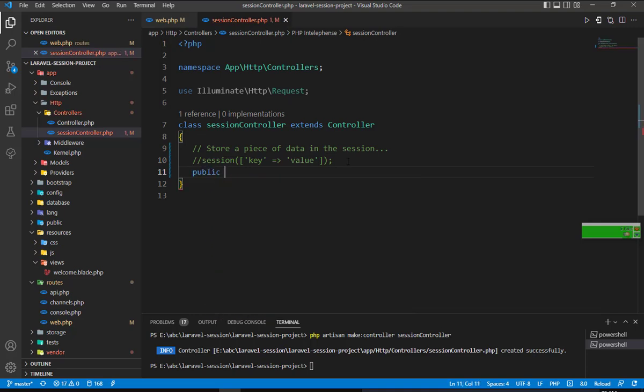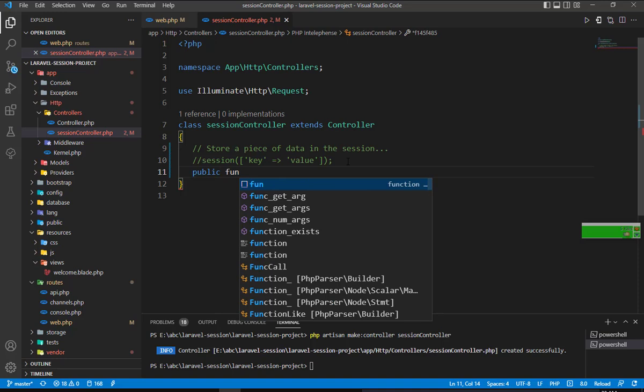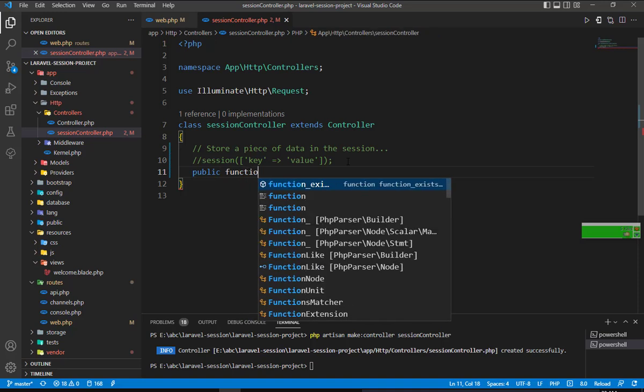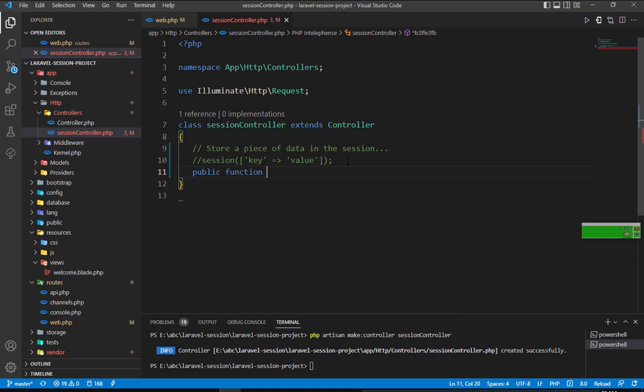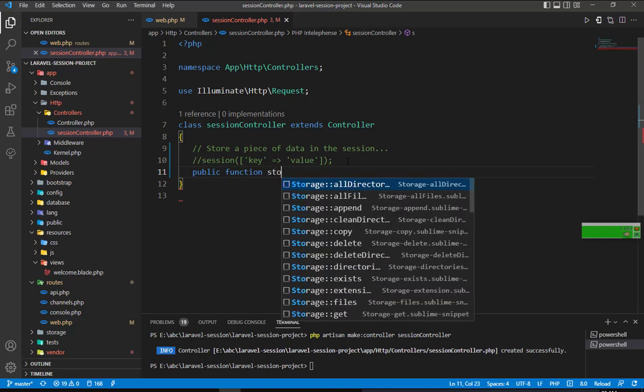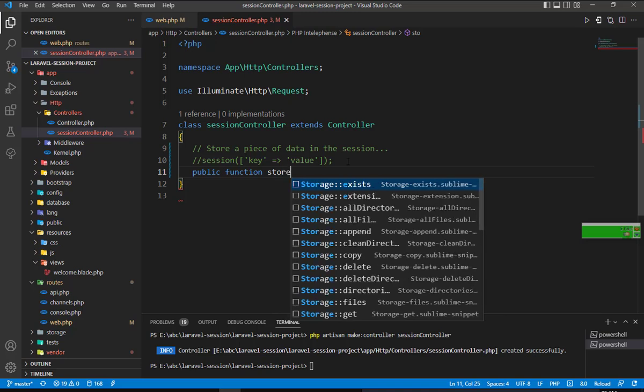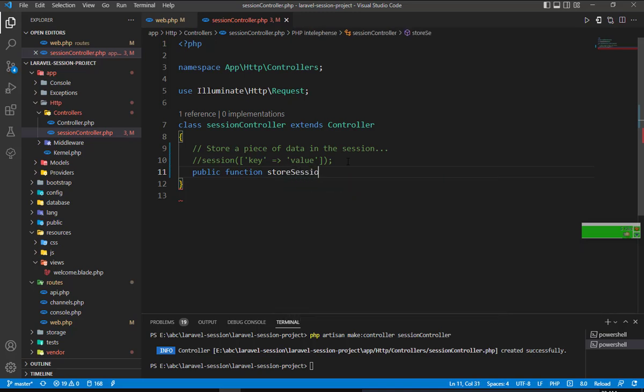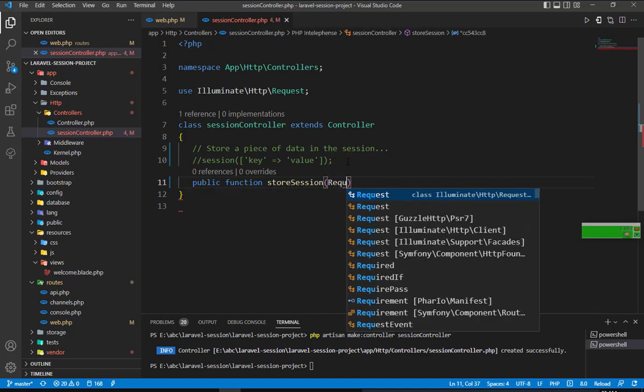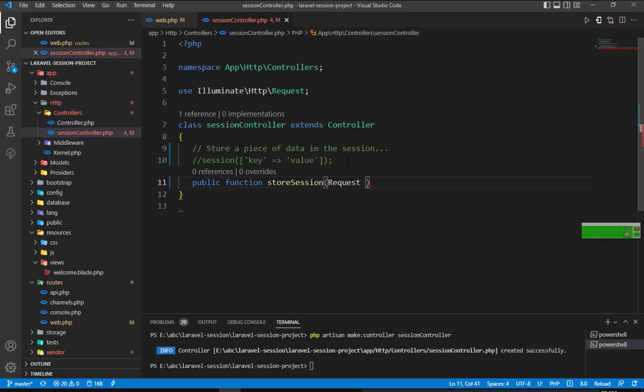And create a new function for starting the work. Public function, I name it store session, for example storeSession, and it takes the $request variable, with double curly brackets.